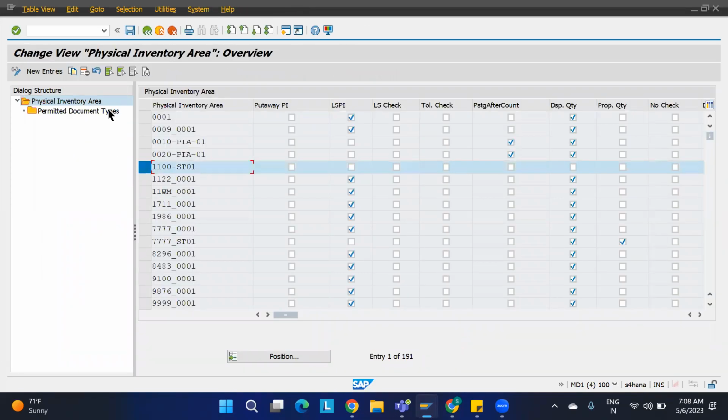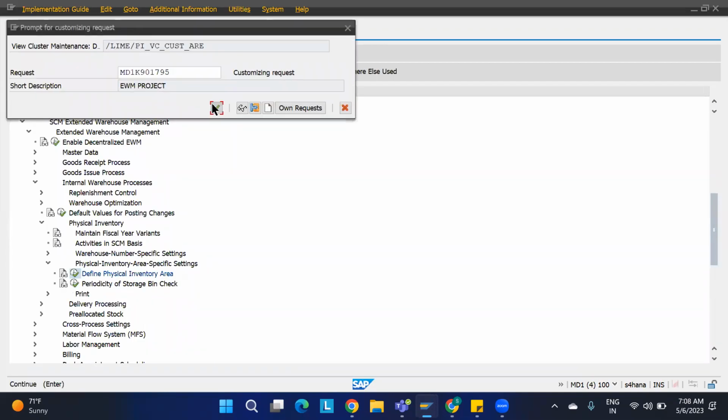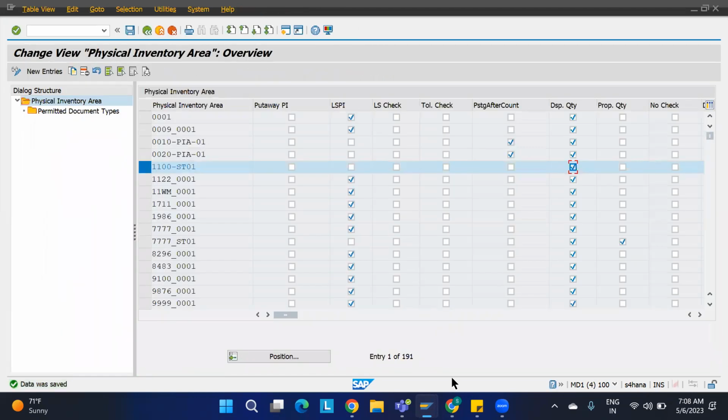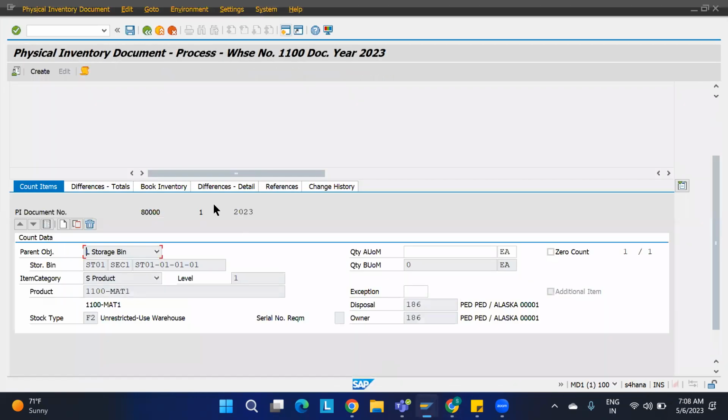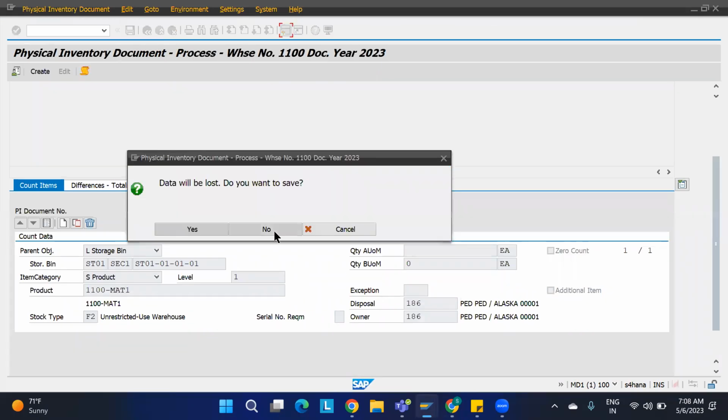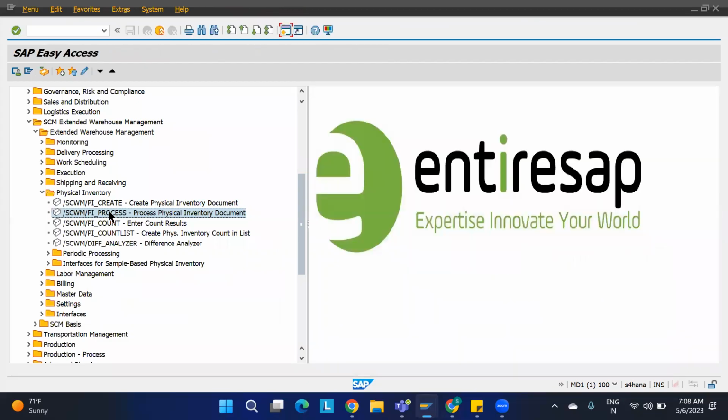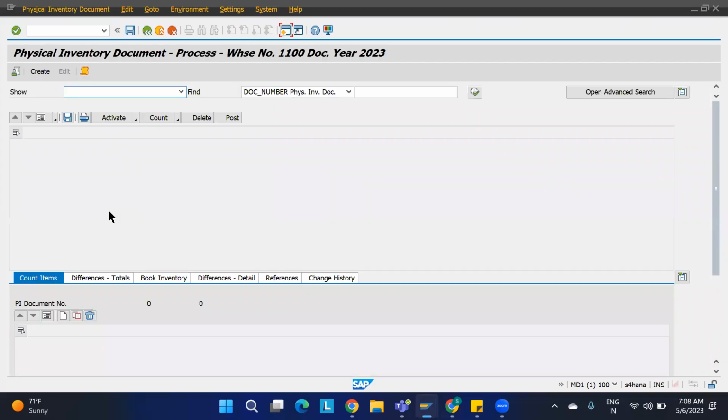1100. This one I'll take and I will go here. See, display quantity is there. If you are clicking on this display quantity, then you can see the quantity. Okay, so just save this, leave it like this only, not an issue, and go back to the physical inventory. Go back, don't do anything. Don't save. So again come inside process physical inventory document and just execute.